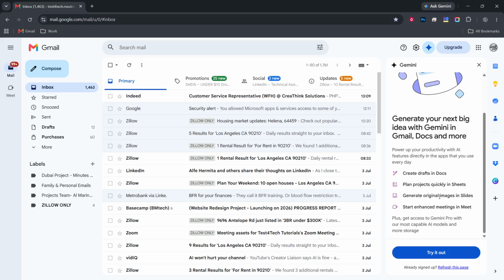If you see the Gemini icon, congratulations! This means that Gemini is enabled for your account. You can now explore the features and benefits that come with this functionality. Gemini can help you streamline your email process, making it easier to manage your communications effectively.